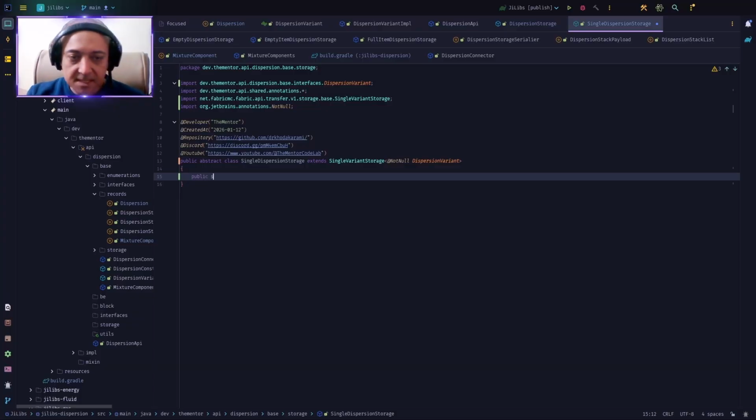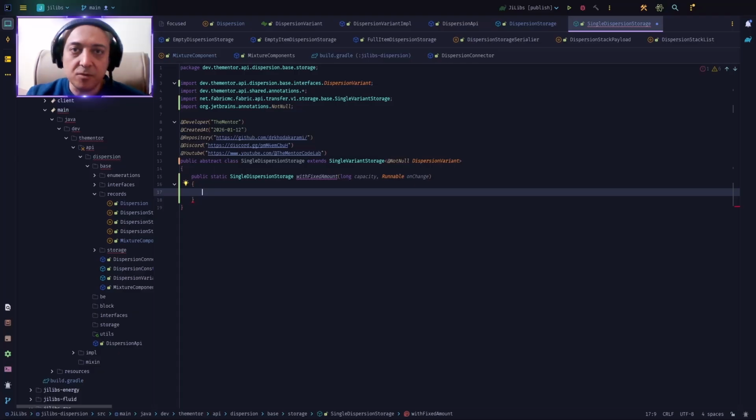Let's say public static single dispersion storage as the return type, with fixed amount. We have a long capacity and a Runnable as the on change. Now this one will be used when we want to have a single dispersion storage with a fixed capacity and on change. If you ever used any of the Fabric API or Energy API components, you have a method that says on final commit, and then we override it and do our own things.